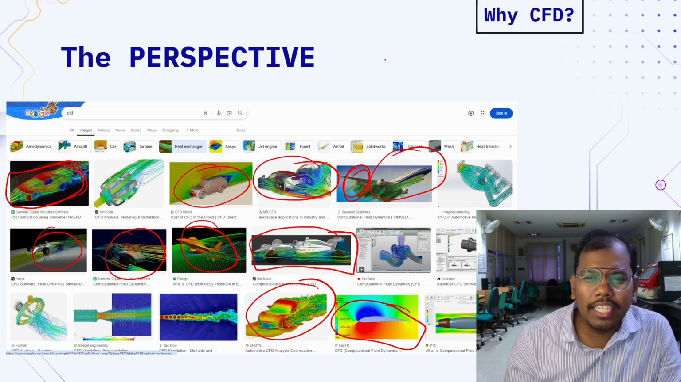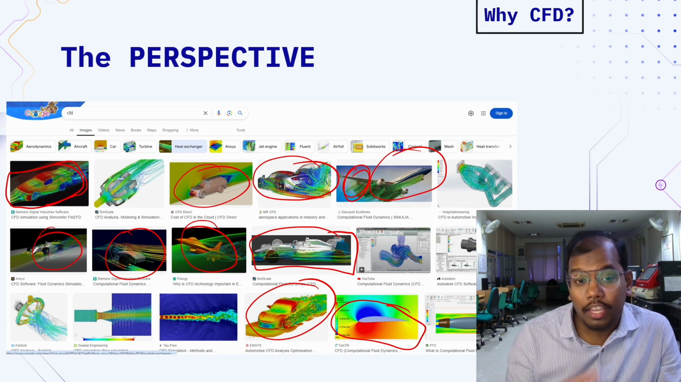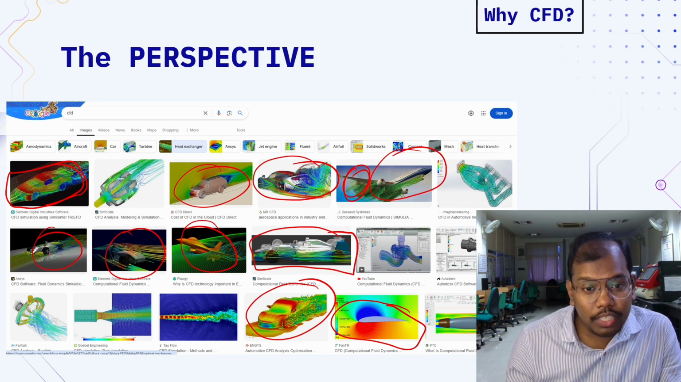Even in recent days, people are sending rockets into space. NASA is sending, ISRO is sending. How are they able to send that? They are able to send it using the principles of simulation and CFD again.